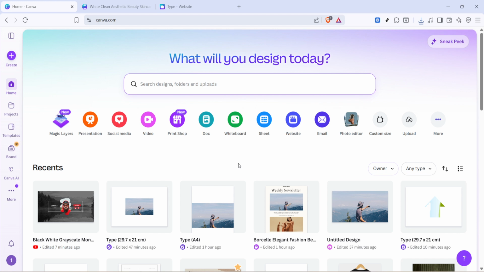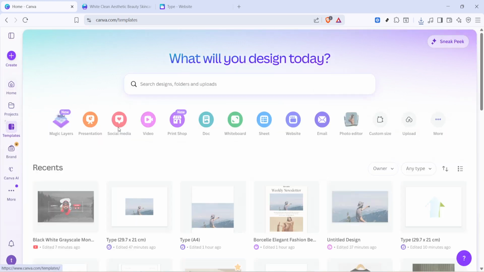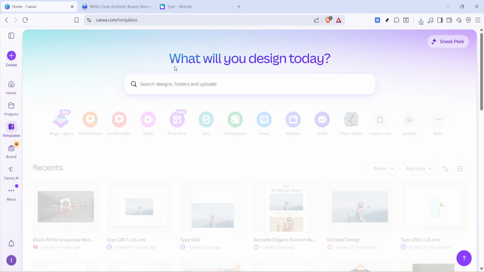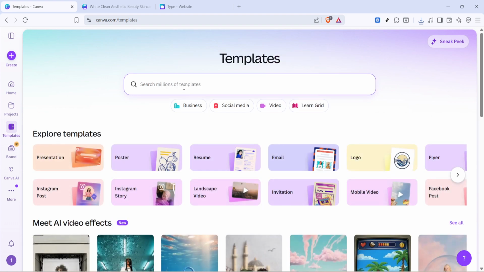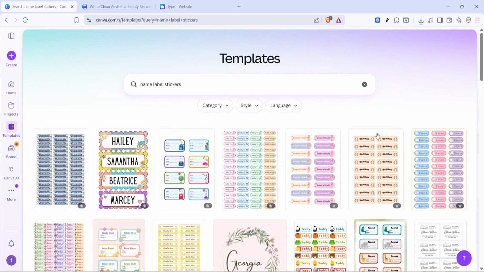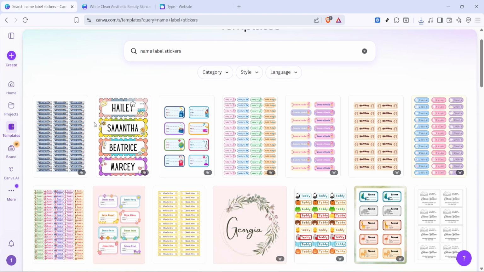From here, head straight to Templates in the top menu. This is your shortcut to thousands of professionally designed layouts, which saves you time and gives you a strong starting point. In the Templates search bar, type Name Label Stickers and press Enter. You'll see a gallery of options in different styles, sizes, and color schemes.